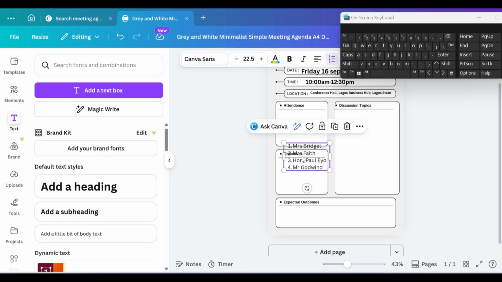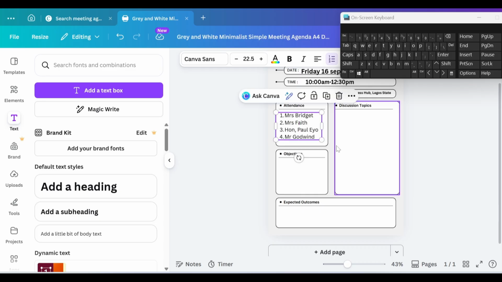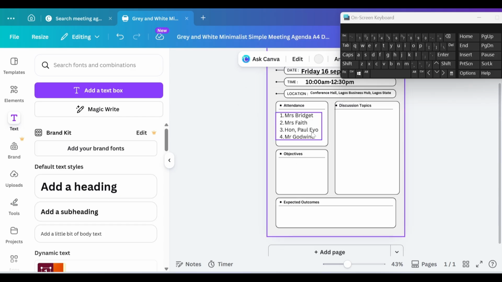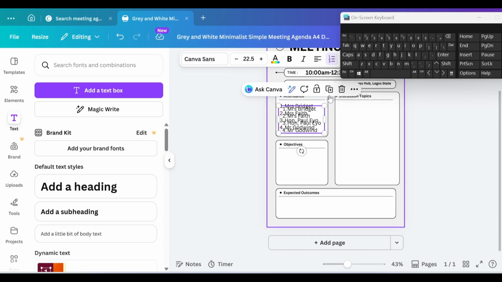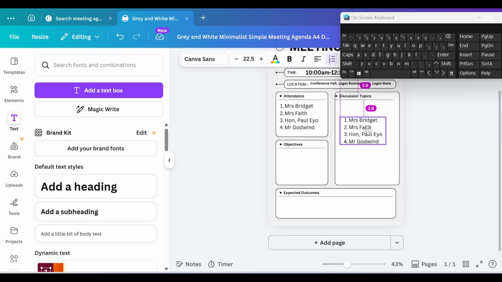You can see I've done the adjustment. Then you bring it here. And these are the attendees, okay? So we have them. So now what you do, you have to duplicate. Then bring it down. Good.